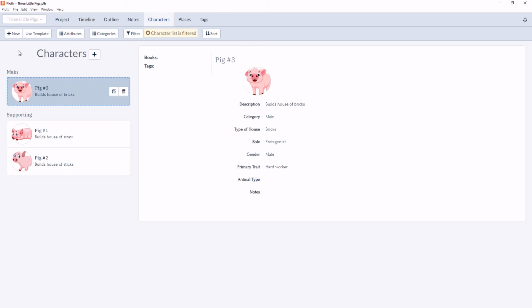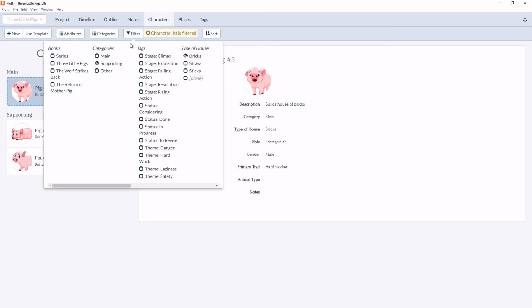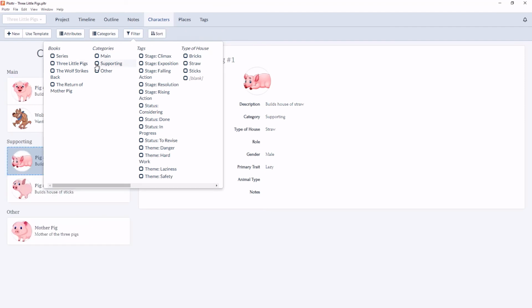And you can change any of these elements individually. So if we click back in here, we can remove just supporting characters. So we're only filtering for the brick house again, or we can remove the brick house to only view supporting characters. And you can also unfilter simply by unclicking all of the options.